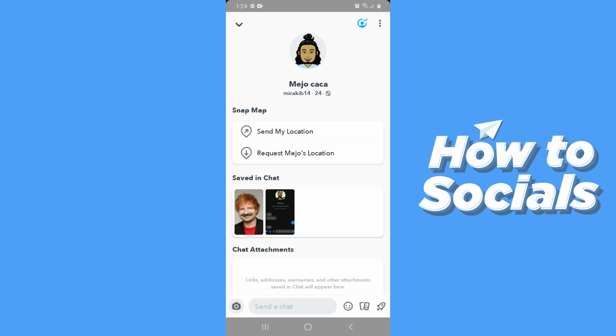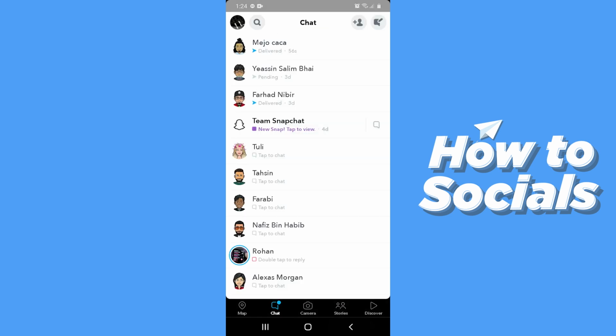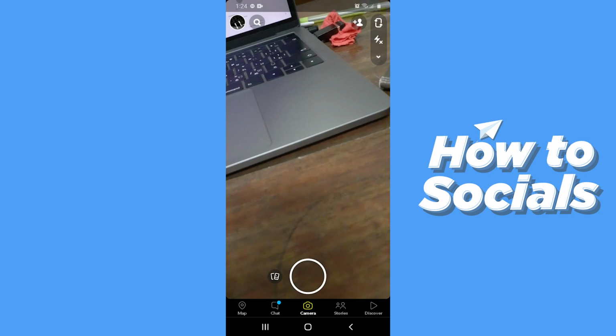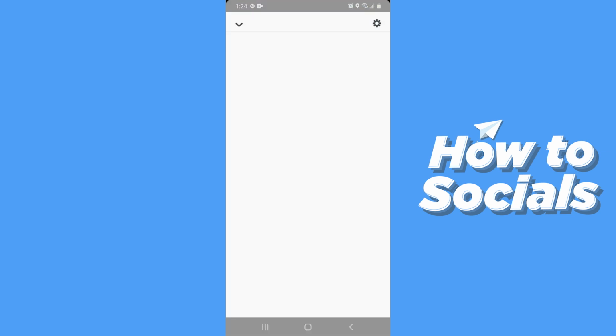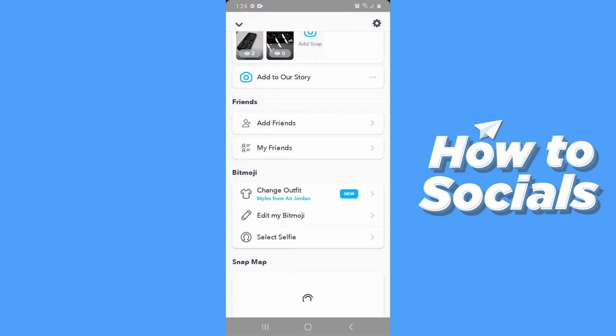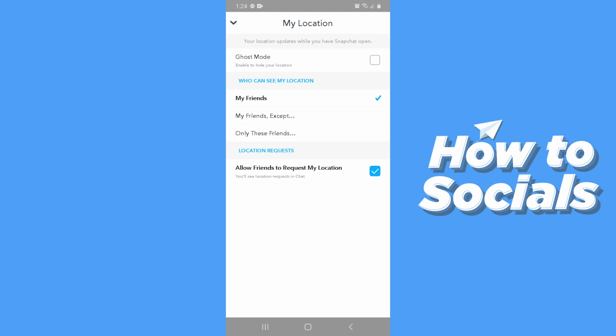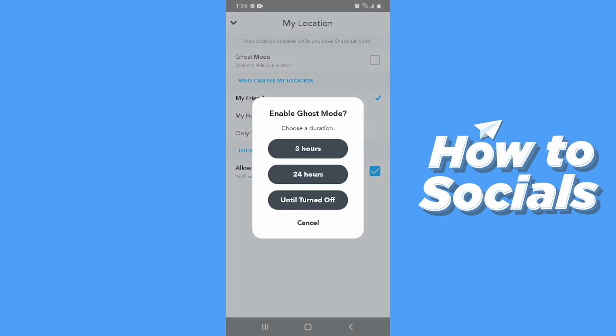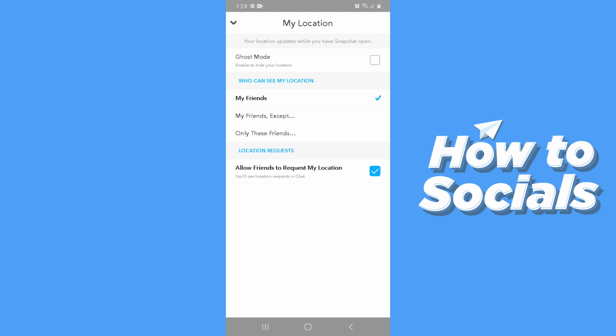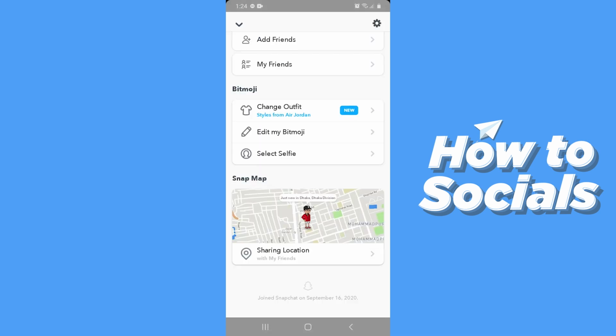Now let me show you how you can enable the Snap Map feature. Go to your profile. Scroll down. Now tap on sharing location. If your ghost mode is enabled, then disable it. And now your friends will be able to see your online location.